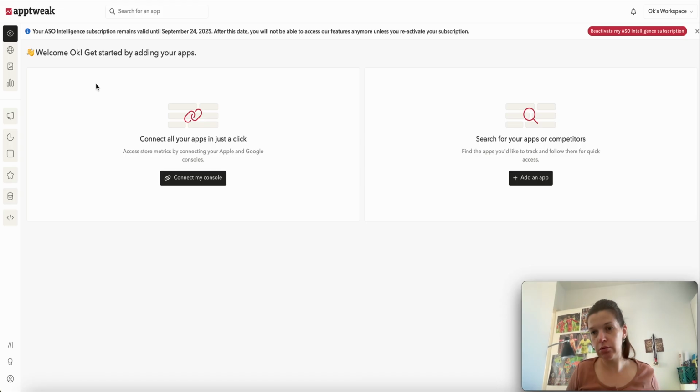If you are unfamiliar with what kind of tools are there on the market, AppTweak is one of them, and it's by far my most favorite tool. There is also AppFollow, Mobile Action, Sensor Tower, App Radar. So if you are looking for a tool for yourself, you can try out those and just see if you like what they give you. But if you don't have time looking for a tool, you can use AppTweak, and I can guarantee that it will fit all your needs.